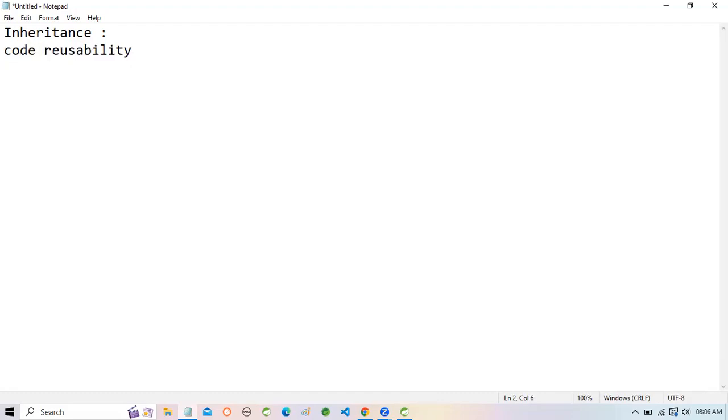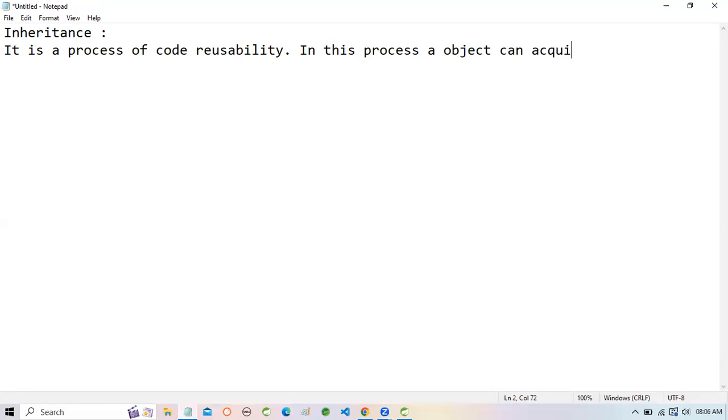Suppose we have already existing code, so we do not need to write that code again. We can use that. So we can say code reusability. In this process, an object acquires the property of another object of another class.